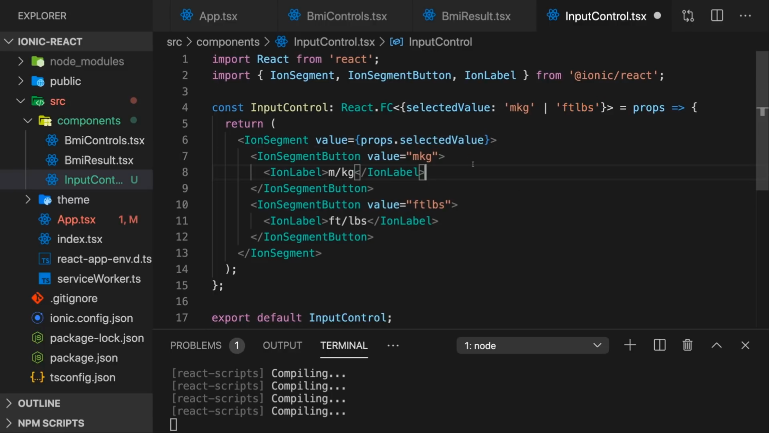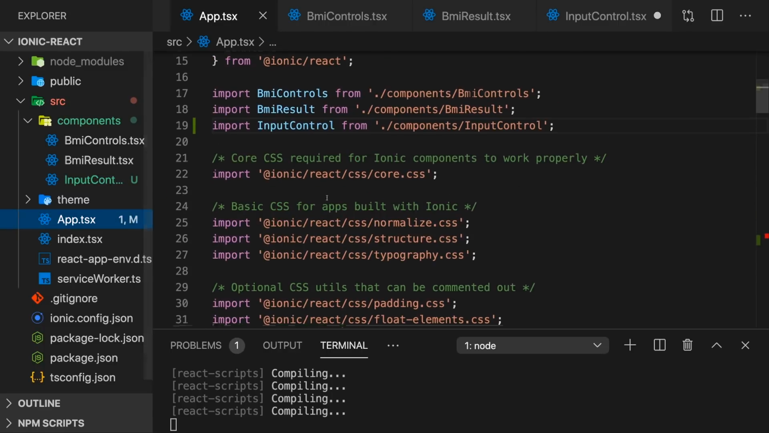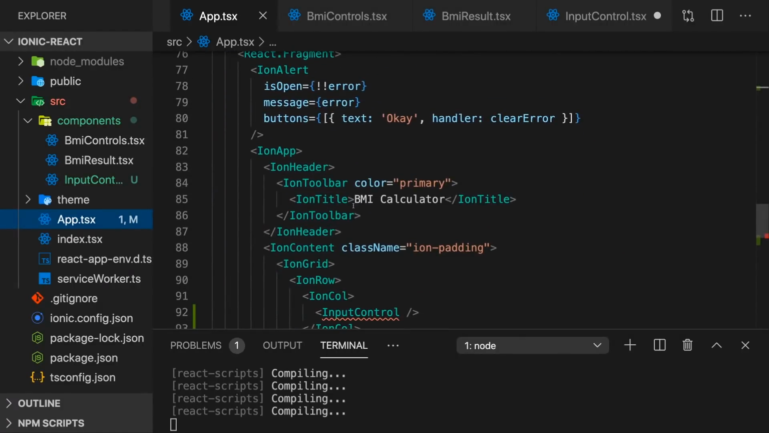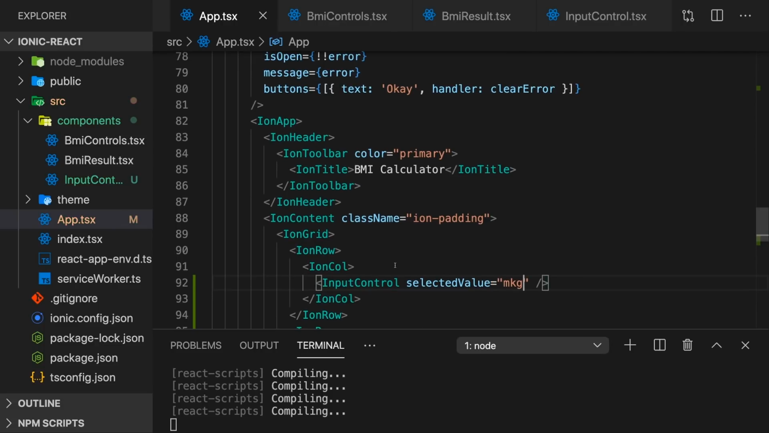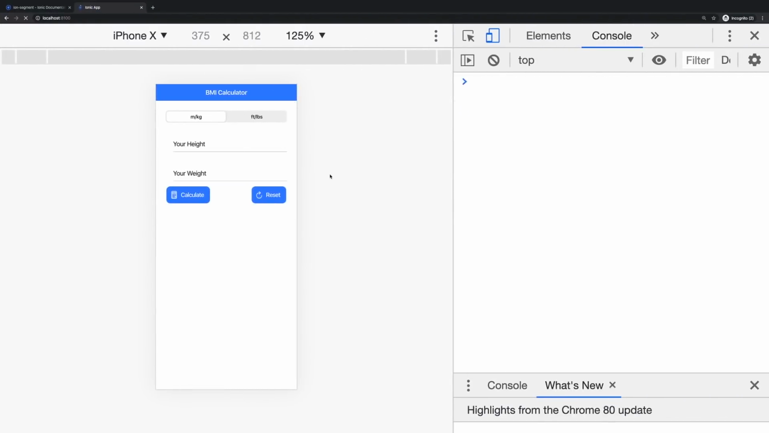With that, we can now use this from outside. We have to set this value from outside now. We can set the selected value here to one of these two values, and you see I get auto-completion here because of my explicit prop type definition. And now again, we get the same behavior as before, but now it's configurable from outside.